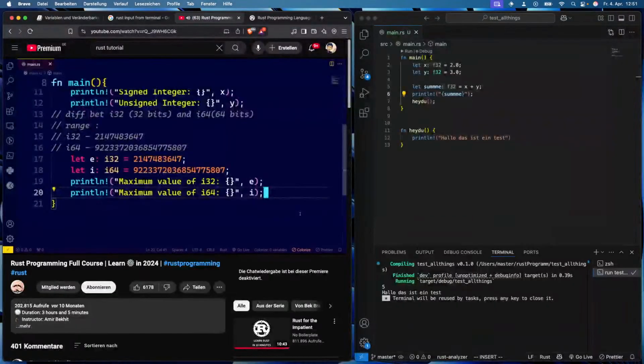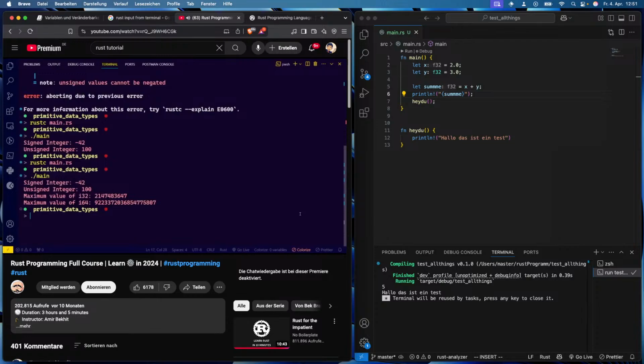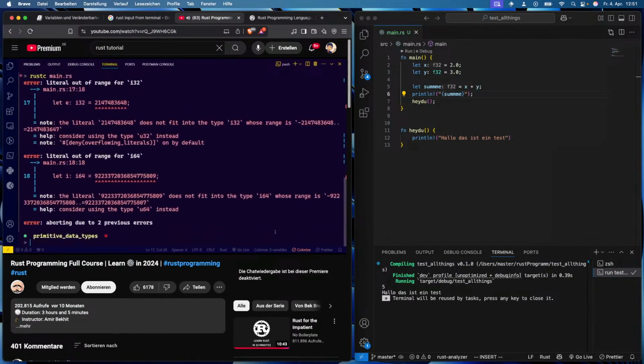What will happen if we increase this, for example, by 9? And here we'll increase it to 8. Save that. Run again. And we have a compiling error. We have the literal, this number does not fit into the type i32, whose range is this. So this is the maximum. Okay. And the same case goes here. We have changed it to 9 while the maximum should be 7. And it says here that consider using u32 and u64.